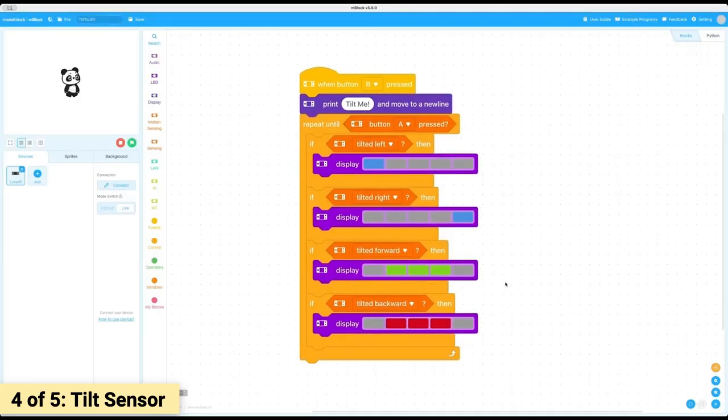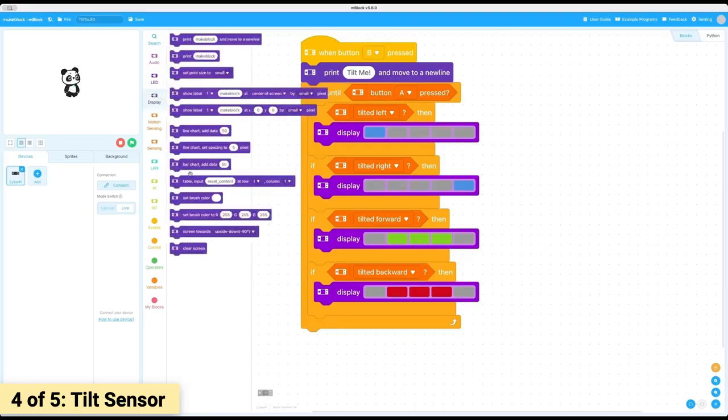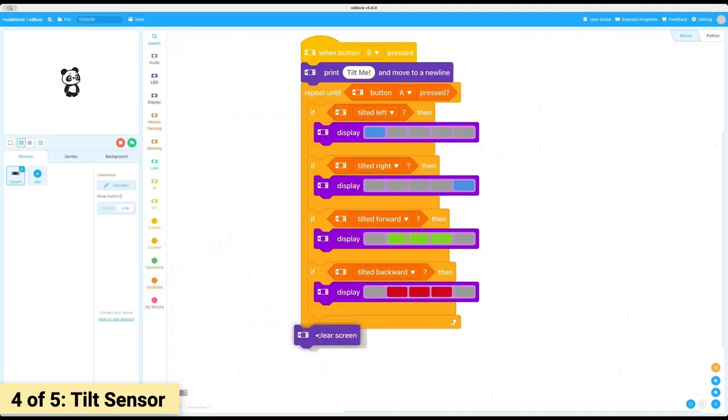Great, now the core logic of our program is built. Some finishing touches that we'll add. When we end the program by pressing button A, we will clear the screen because we printed tilt me in the beginning of the program, and we'll clear that. We can do that using the display category and using the clear screen block.